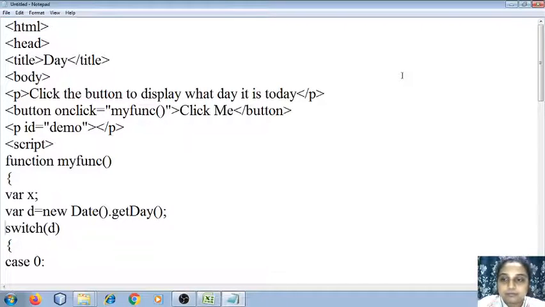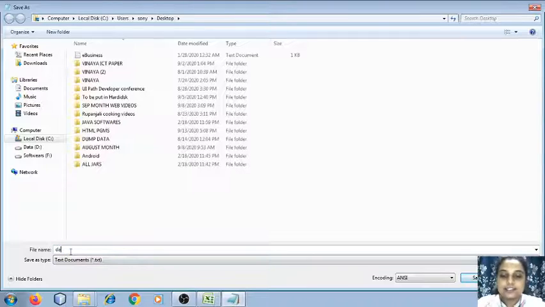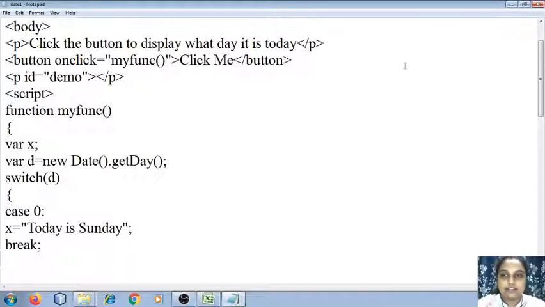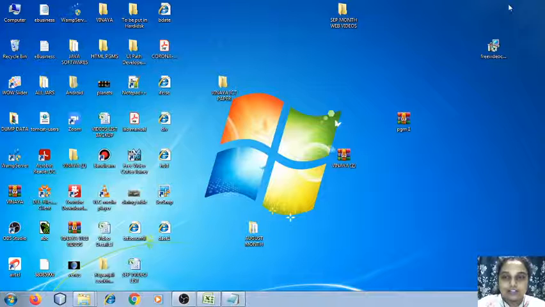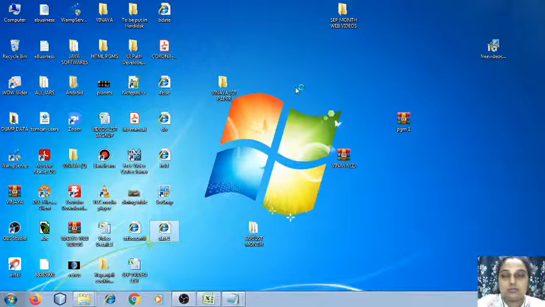All right, so I'm going to save this file. I'm going to save this file as date1.html, then say all files, save. Okay, so this is saved as date1. I need to go to my program, and then I say open with Google Chrome.